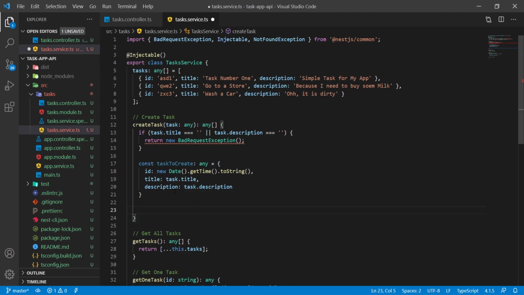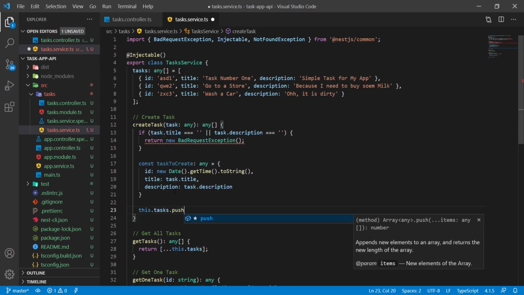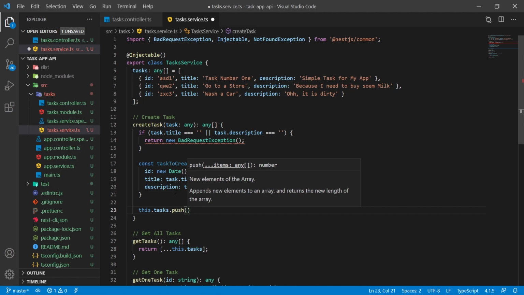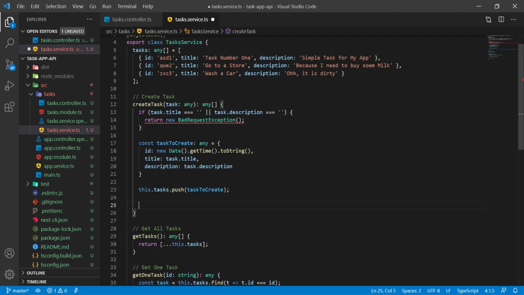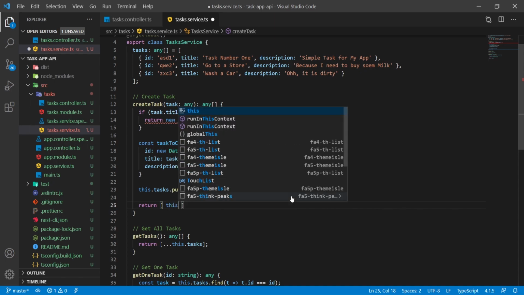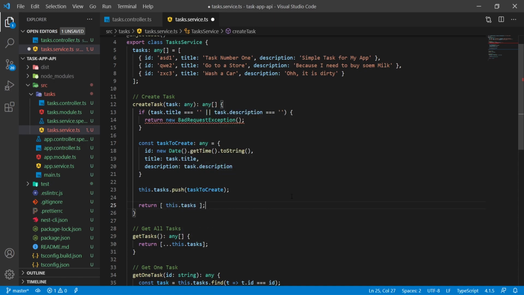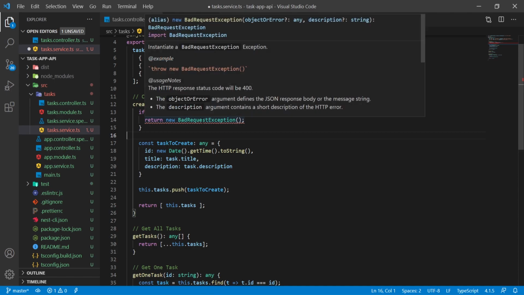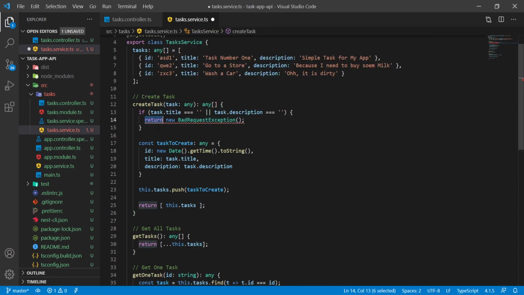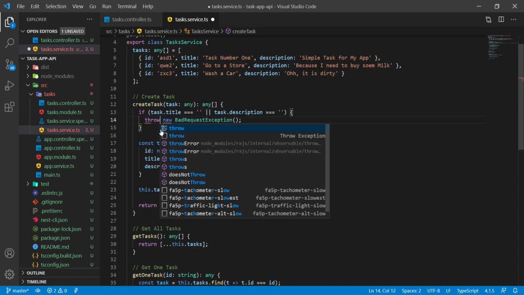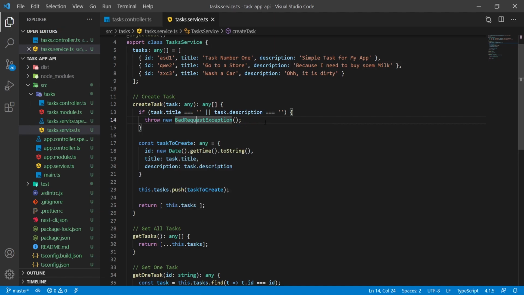Now we are ready to push our task. So this.tasks.push, and we will push taskToCreate. And once that is finished, we will return the array of this.tasks. And that is it. Also, we could see that we have an error here, and instead of this return, I will use throw BadRequestException. And we have this fully created.